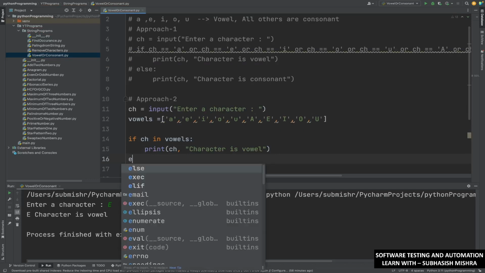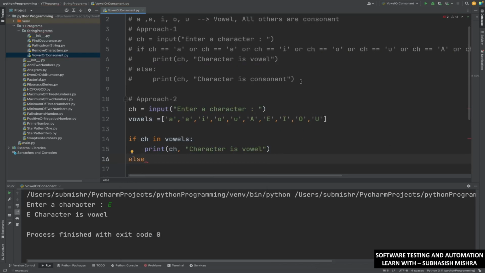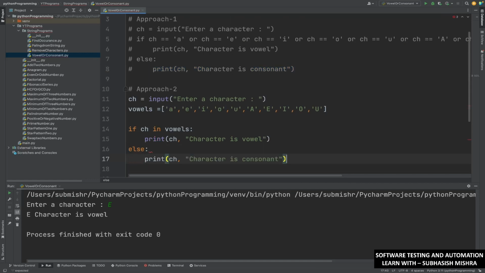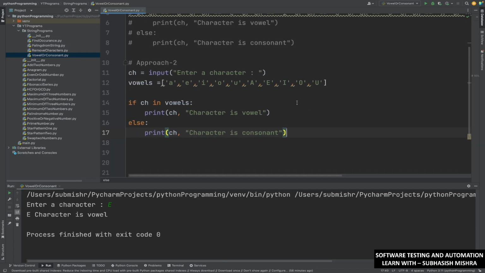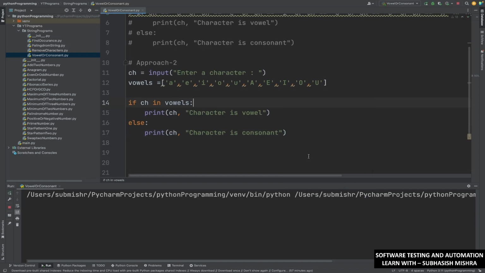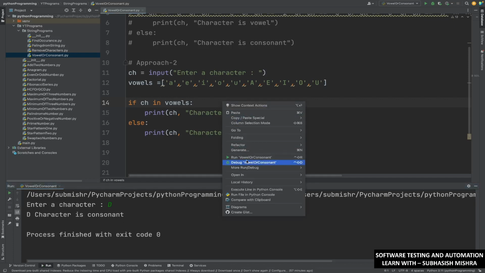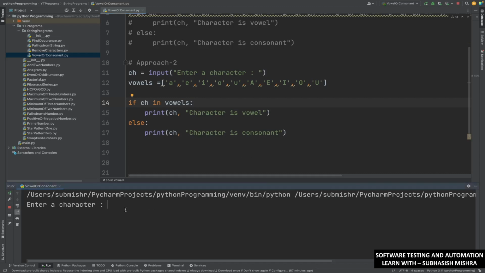Else, character is consonant. Again, this is the simple thing, right? So let us execute and see. Here let us enter D. See, D character is consonant. Okay, let me execute one more time and now we will enter U. Okay, U character is vowel.